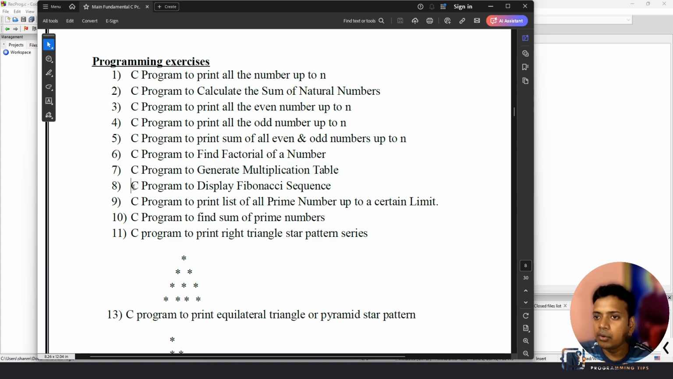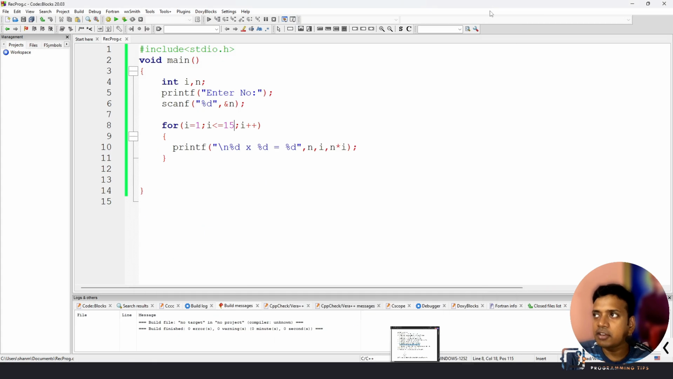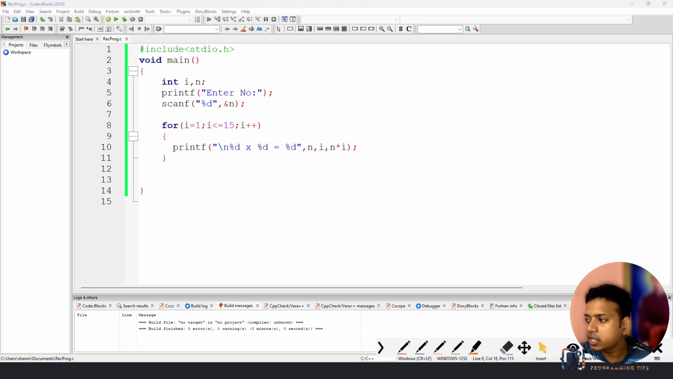Now the next program is Fibonacci sequence. So what is a Fibonacci sequence? Now this is a little bit tricky problem. So what is a Fibonacci sequence? Fibonacci sequence always starts from 0 and 1. These two numbers are constants.